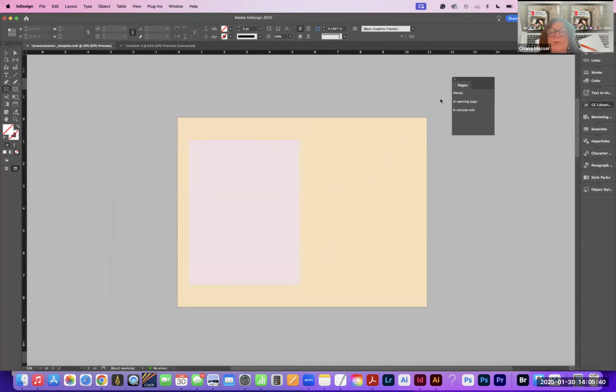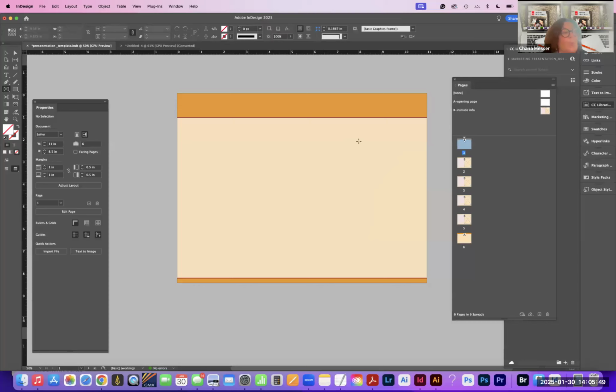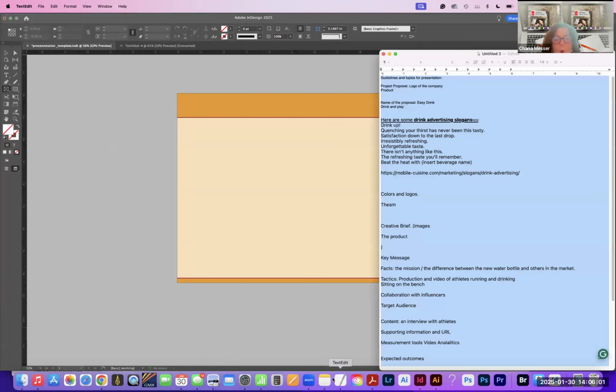Now, what I'm going to do is start putting some stuff in there. So we're going to go into the opening page over here to page 1. What do we want to put in there? Maybe we're going to do a marketing presentation, and then we're going to call it something. So I gave you some kind of drink advertising slogan in an area here.